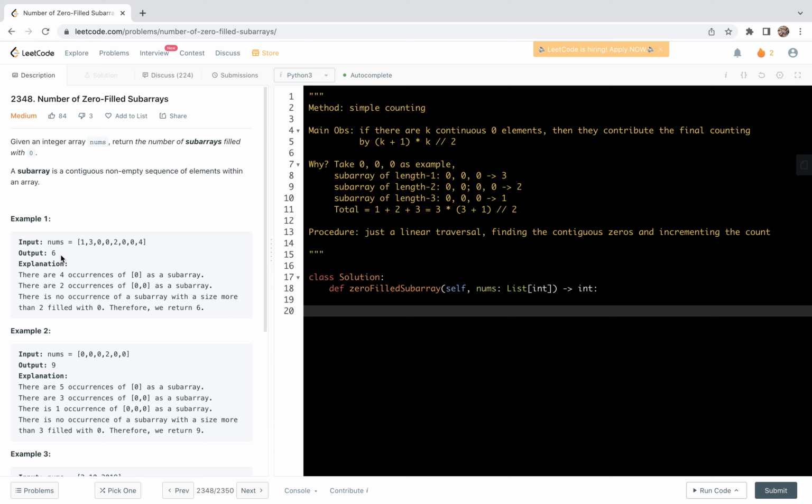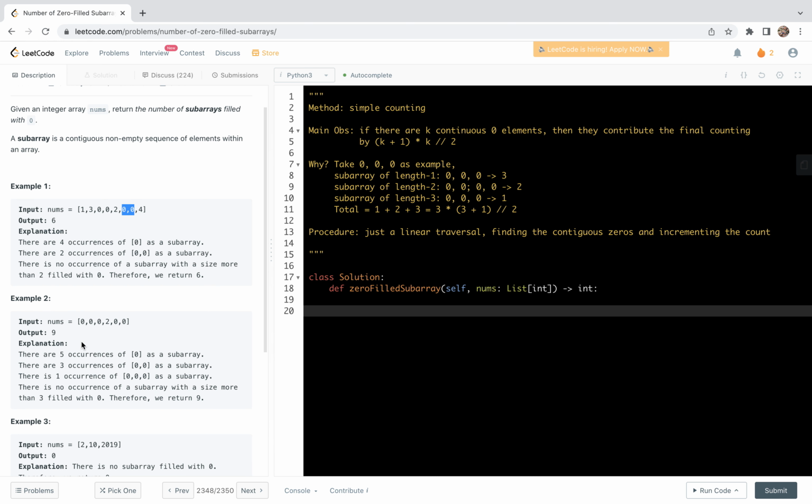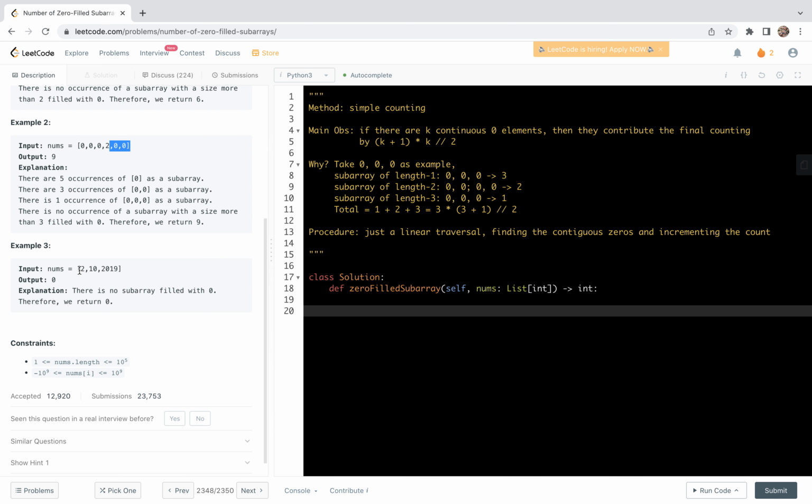In example 1, the return is 6. You see here are 2 zeros, here are 2 zeros. And in example 2, here are 3 zeros, here are 2 zeros, and the return is 10. And in example 3, there are no zeros, so the return is 0.